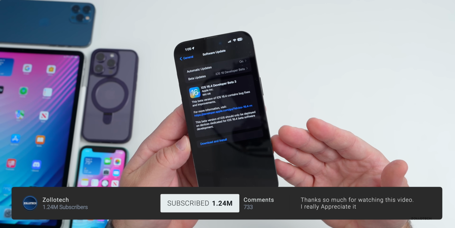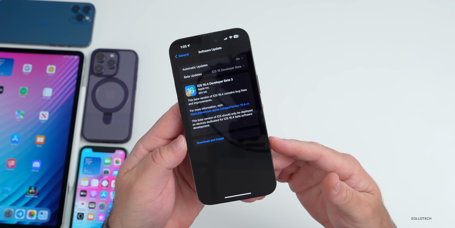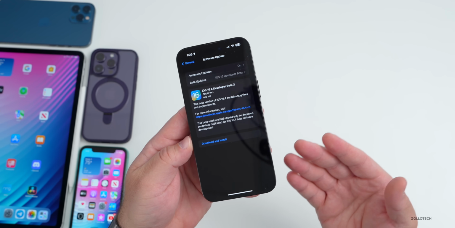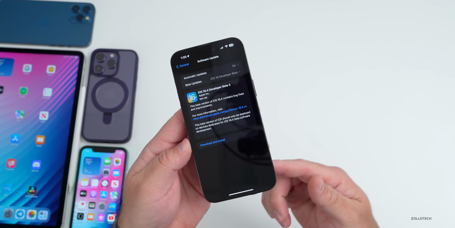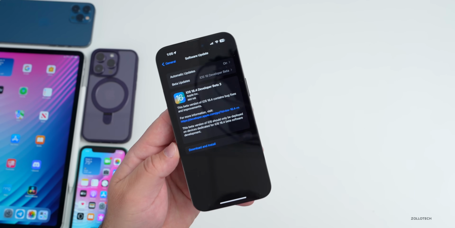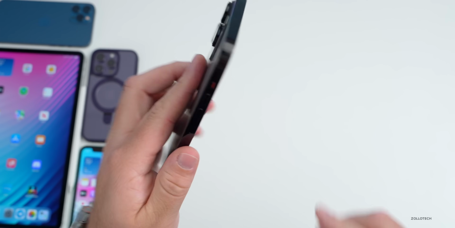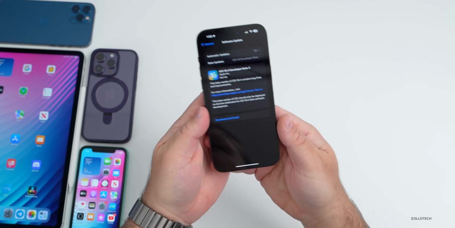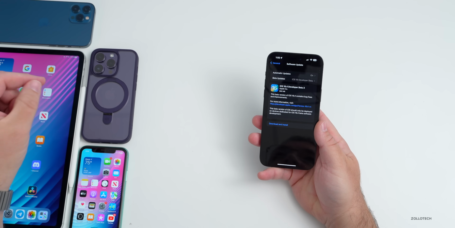Today Apple released iOS 16.4 Developer Beta 3. This is available to developers now, and iOS 16.4 Public Beta 3 should be available either by the time you're watching this video or usually the following day. Now this came in at 660 megabytes on the iPhone 14 Pro Max, and it was about the same size on all the devices you see here.